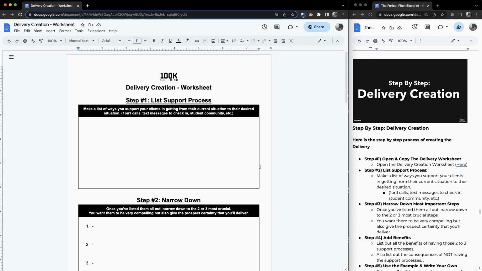All right, team, welcome to another mini training. And in this mini training, we're going to be talking about how to create the delivery for your pitch, right? So this is the third part of your pitch. We have the high level promise, then we have the pillars to results, and now we're going to be jumping into the delivery.